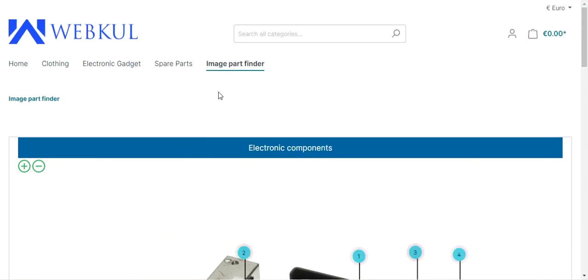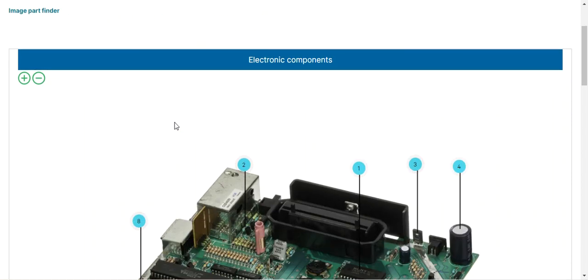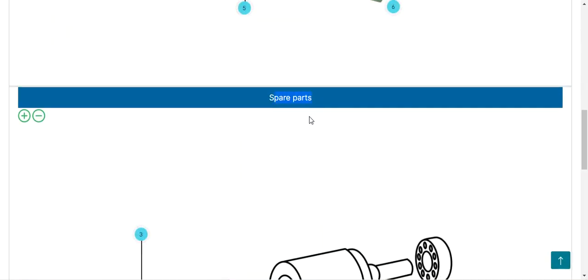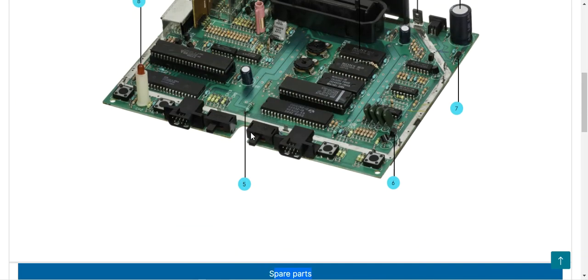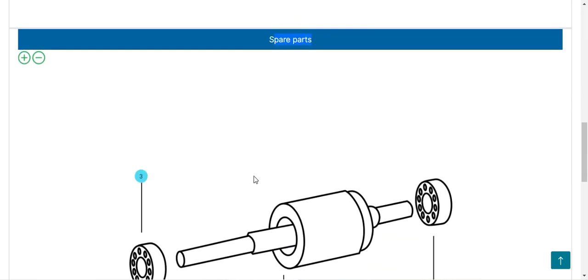So right now you can see that I'm on one of the categories, that's the image part finder category, and I've added two image part finders. One is the electronic components and one is the spare parts, as you can see. So I've added two main images and I've set up the mapping spot numbers for both of them.